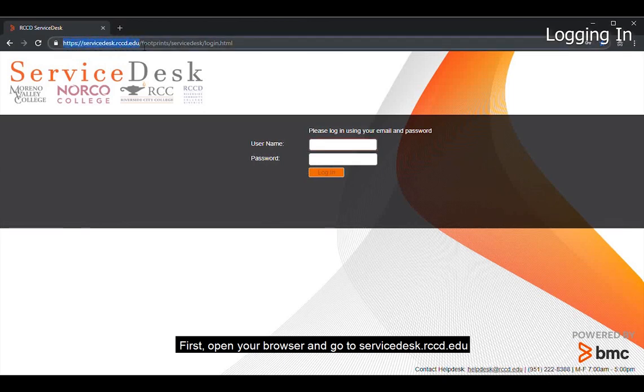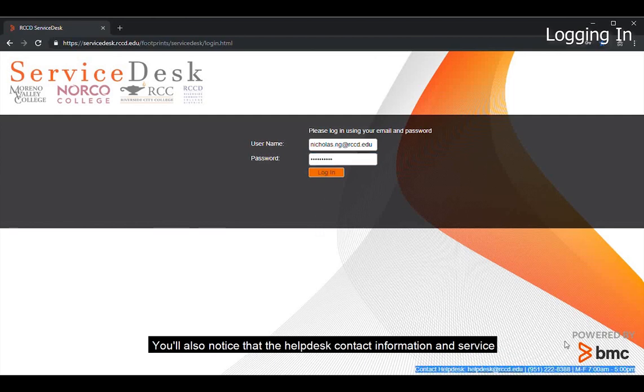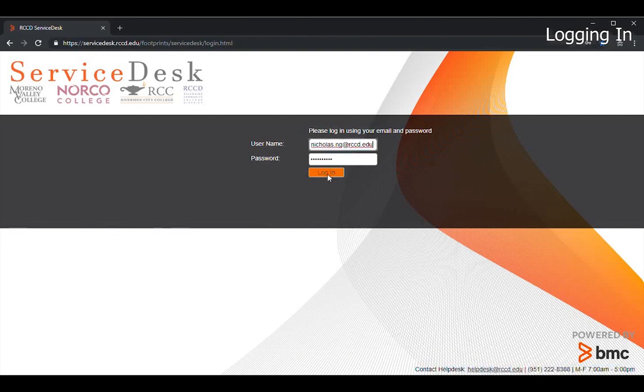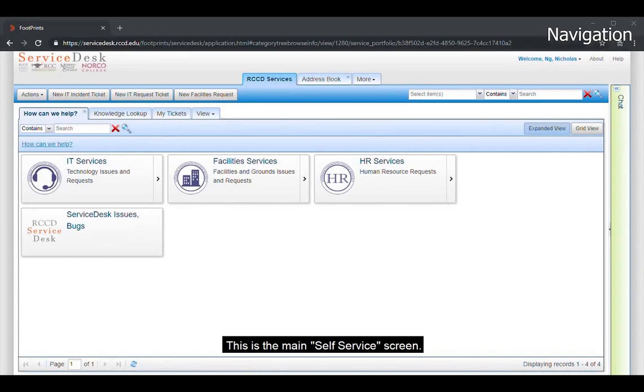First, open your browser and go to servicedesk.rccd.edu. To log in, you will be using your full college email address and password. You'll also notice that the help desk contact information and service hours are listed on the bottom right of the login page. This is the main self-service screen.